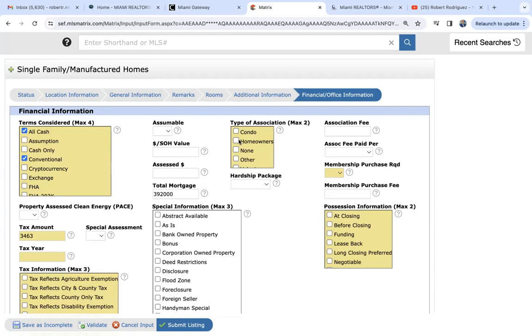Type of association, there is no association. Once again, this is very important. If you are in a HOA, then you're going to select homeowners association. And then on the right-hand side, you're going to enter the monthly association fee. Whether it's $100, $50, $200, you enter the association fee on the right. And then you're going to say the association fee is paid monthly.